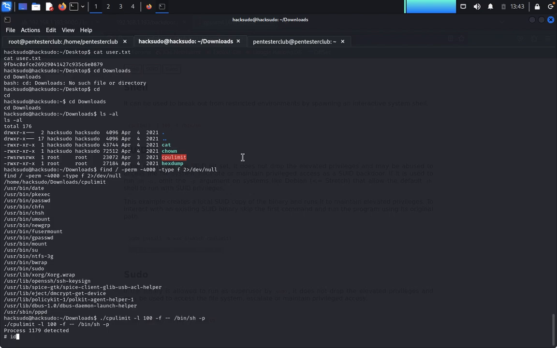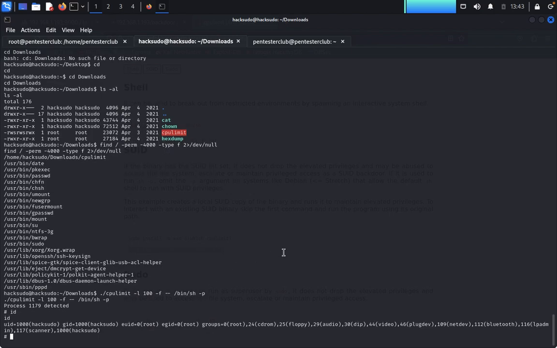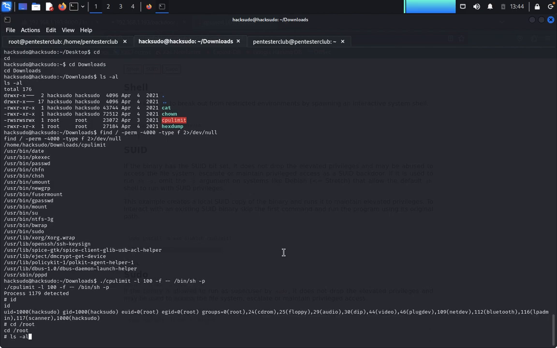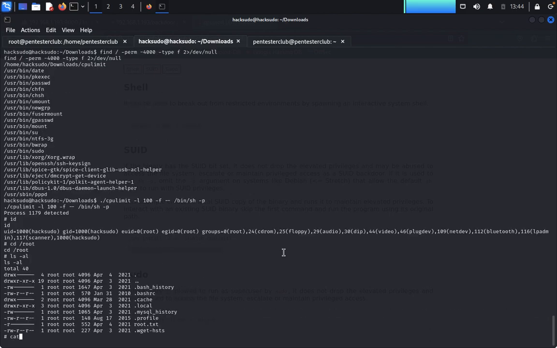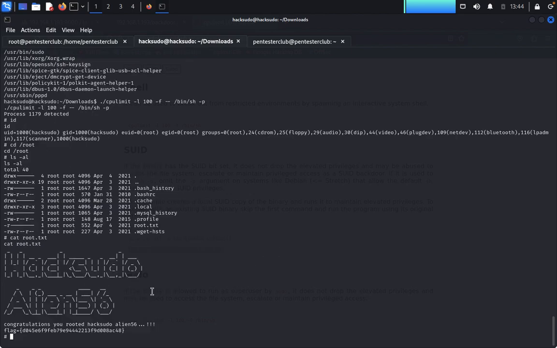So we are looking at where the aliens are located now. Type id, so we are root. You just type cd root, then ls -la, then cat root.txt. So we have successfully got the alien flag. We have successfully solved the aliens mysteries now.